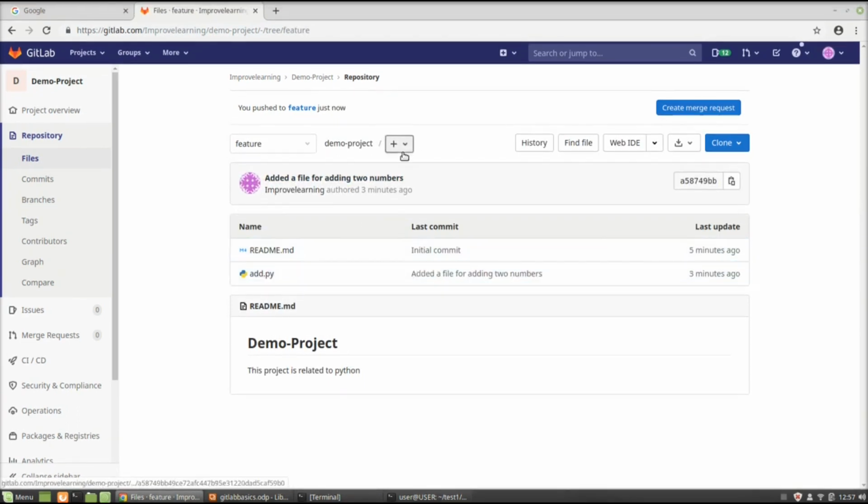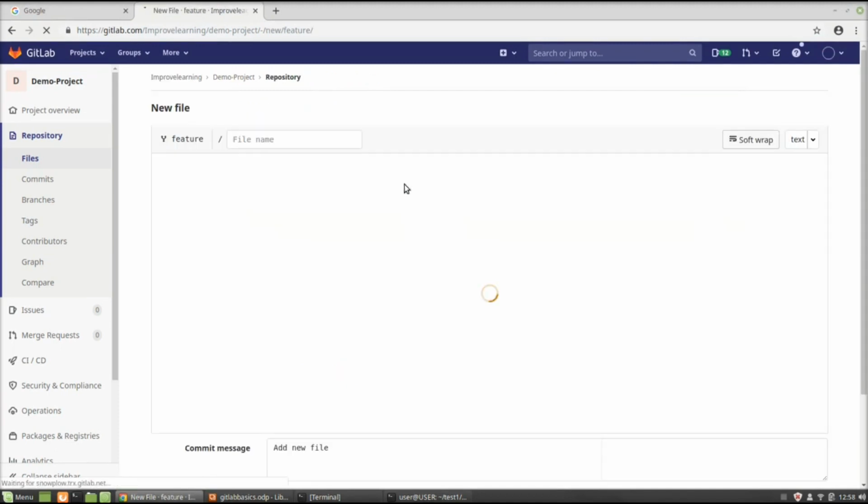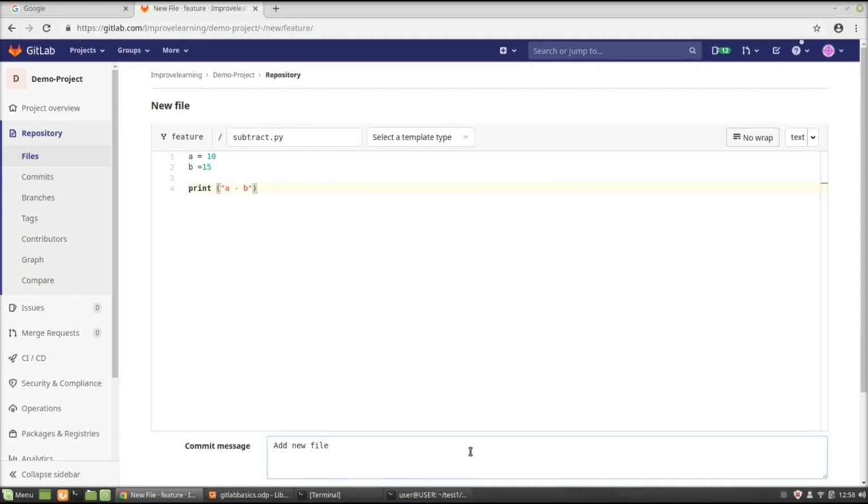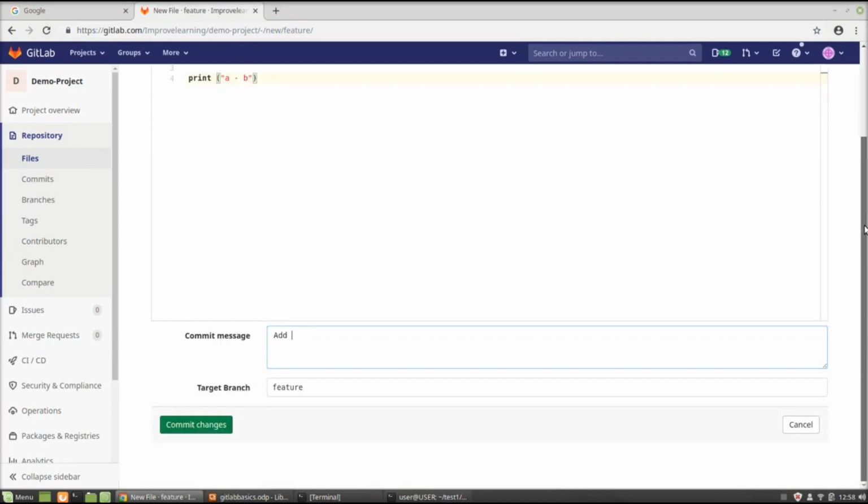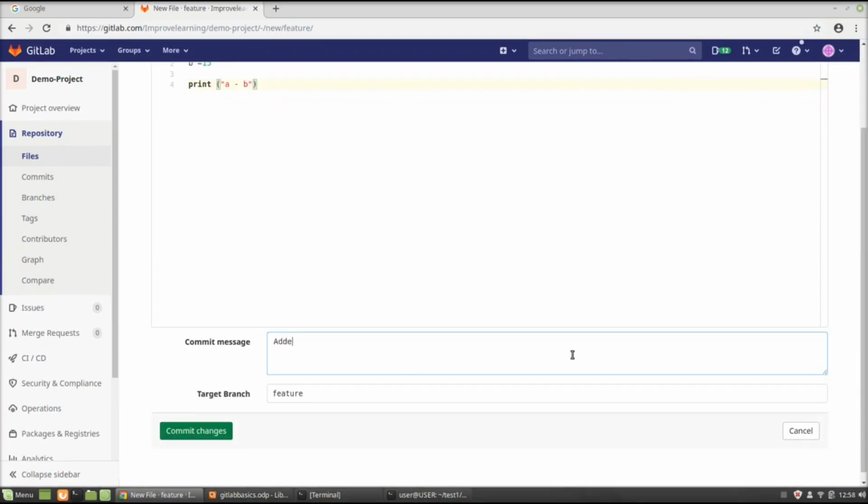So let's say I would like to add another file here. I'll give the name as subtract.py. So let's give some values and assign something to that. A is equal to 10, B is equal to 15. Print A minus B. So this is what I'm going to give the commit message here. Added a file to subtract two numbers.